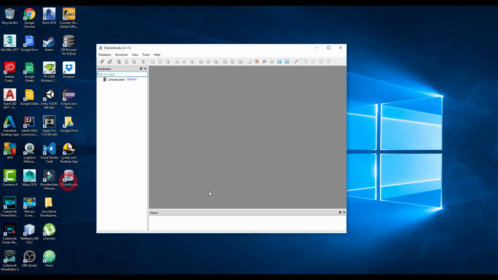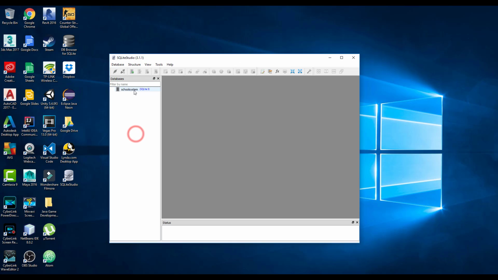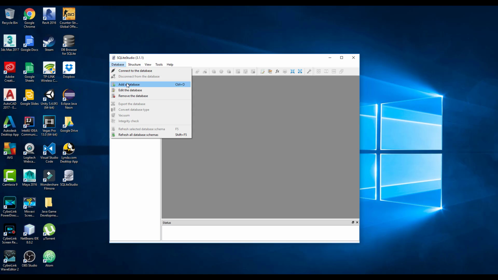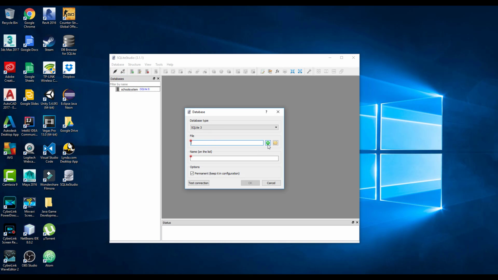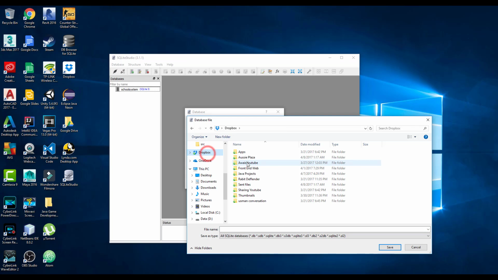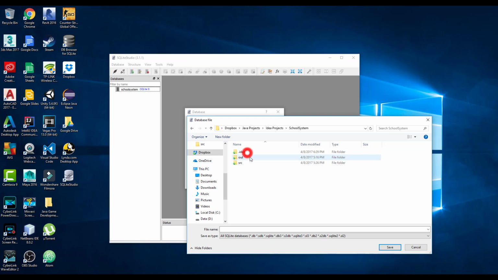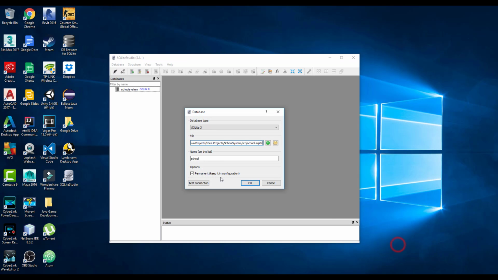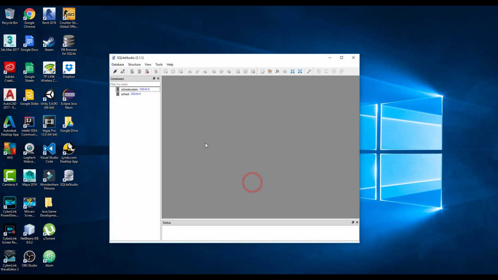So let's open SQLite Studio, and here as you can see I have this school system database, but we will create a new one. Let's click on the Database menu, click on Add database, and then click on the plus sign, and then go to where we want to save it. I want to go to the directory where I have saved the project. This is the school system project in the source package. I'm going to name it school.sqlite, and then click on Save. Now we have this SQLite 3 school database.